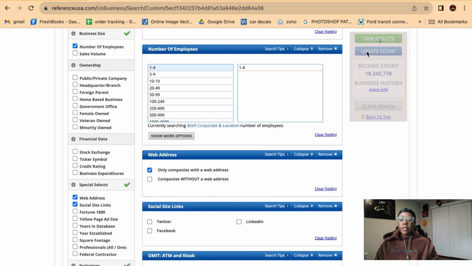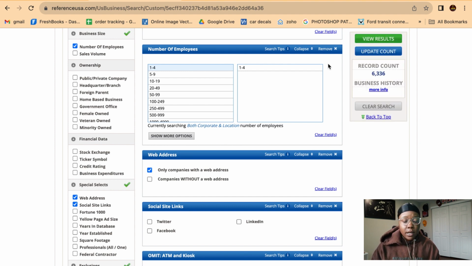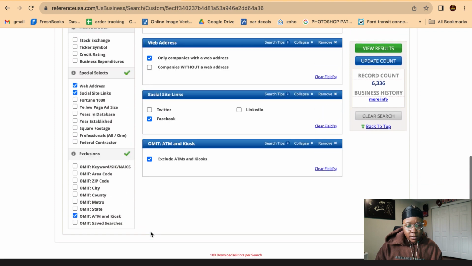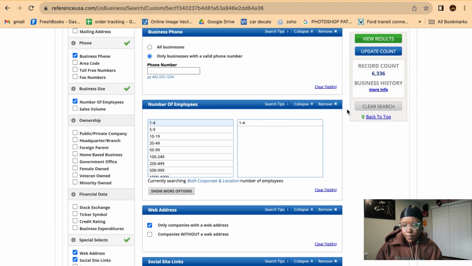Anyway, let's update that count. So from 18 million, we're down to 6,000. I feel like I can get that a little bit lower. Let's actually check the Facebook mark, and then let's update the count. That should get smaller. Now we got 2,000. So let's view the results.